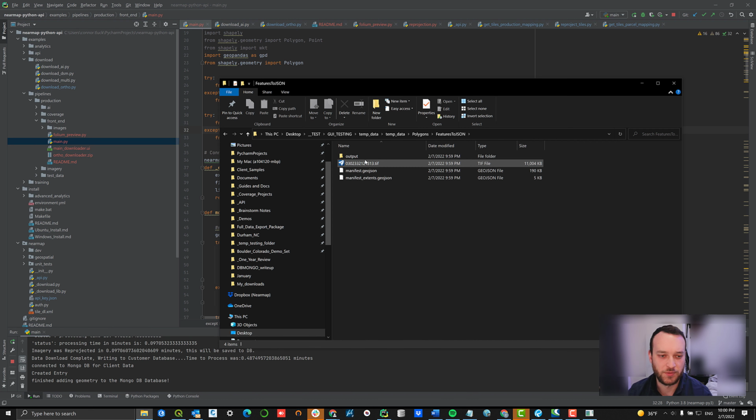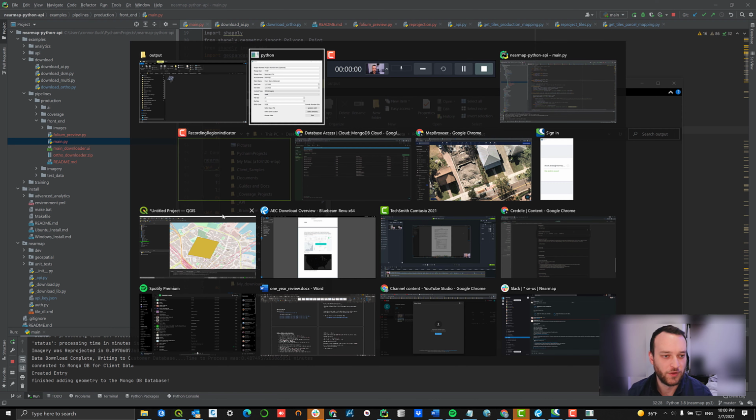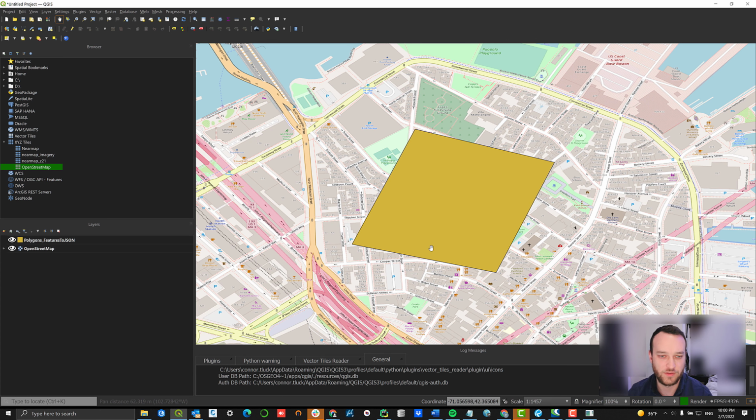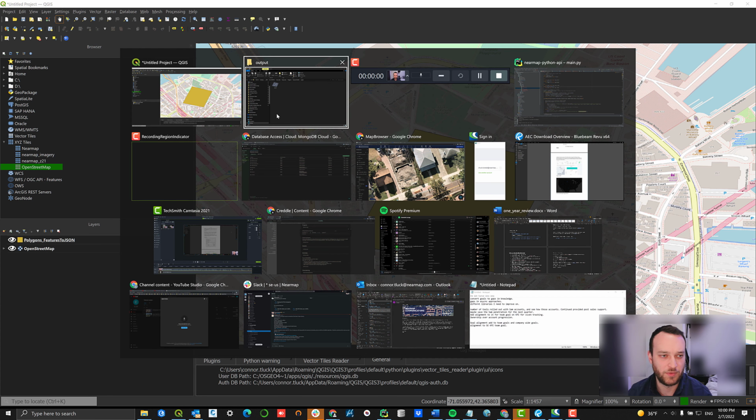a TIFF, some GeoJSON data, some additional files here. And then for our output, we have the final merged, clipped, and reprojected information. So if we go to our QGIS window here, this is the original AOI that we just used. We've OpenStreetMap loaded up. We close this, and then let me go to the output.